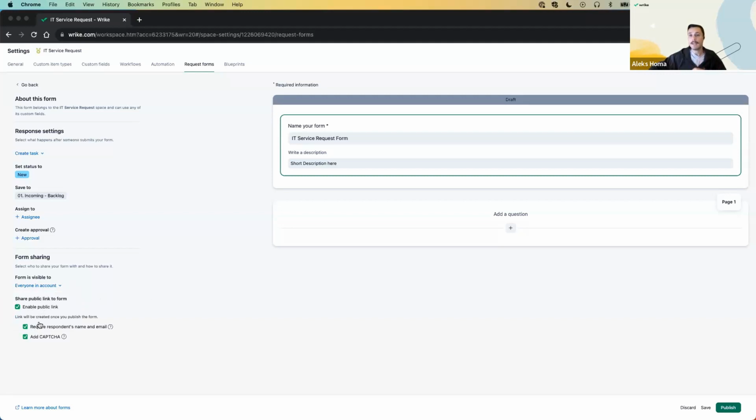So this might be very handy if you're trying to capture requests from customers, if you're trying to capture responses from customers, survey responses from your customers, something to that effect. This is a great way to be able to actually have this request form being made available to folks externally and have work being kicked off in Wrike off the back of that. Again, for the moment, however, I'm going to leave that as internal.